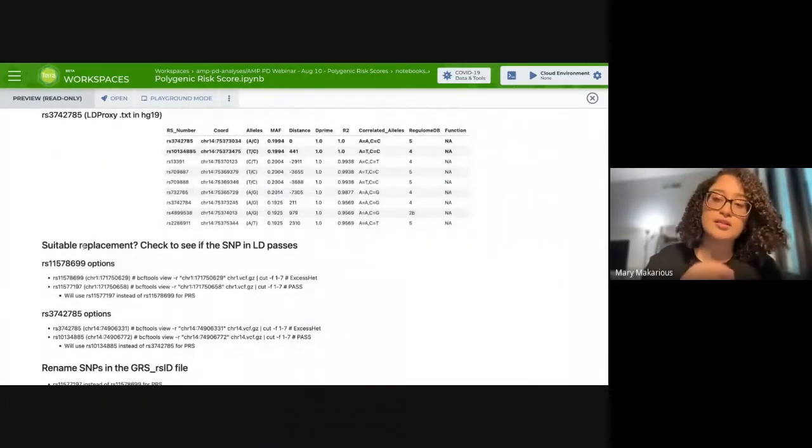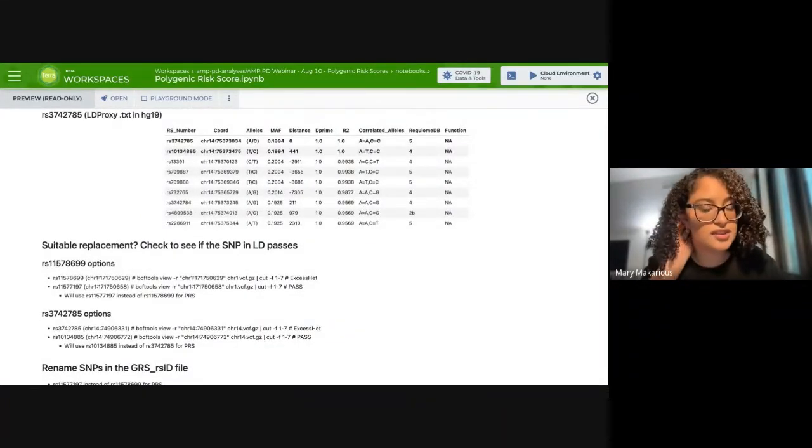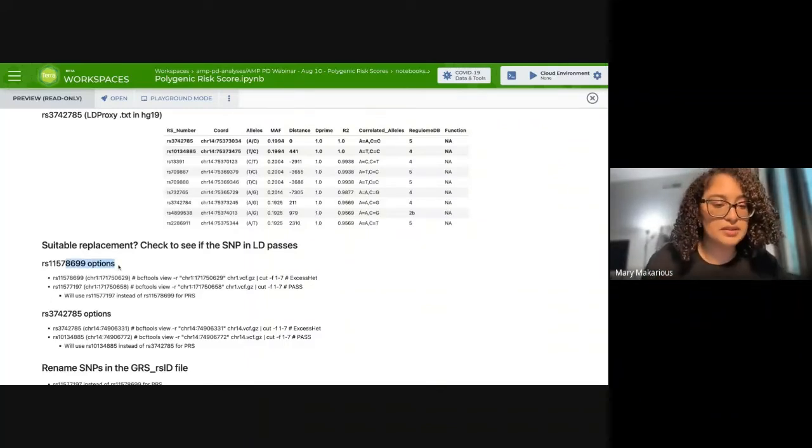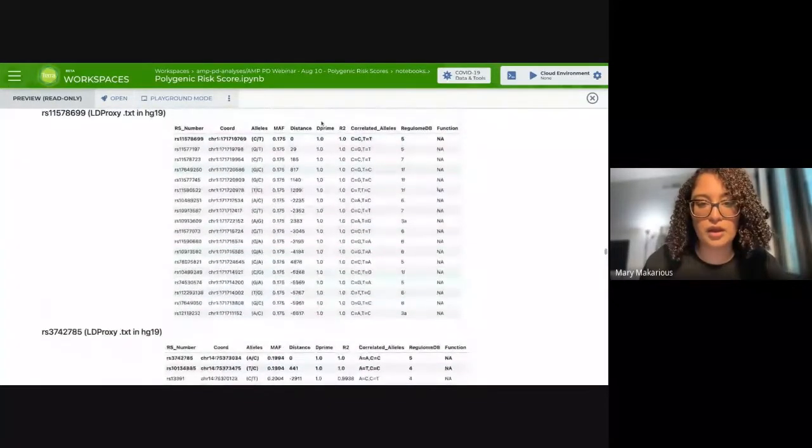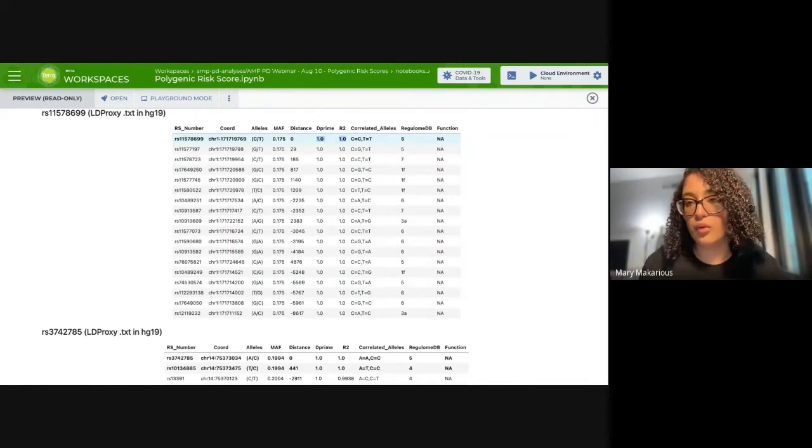So let's go ahead and check these 2 SNPs that are missing to see if we can find any suitable replacements for them. For this first SNP, if we check the VCF files, we see that this one is in perfect LD, which means it has a D prime and an R squared of 1.0, which means that every time this particular SNP gets inherited, this one will get inherited as well.